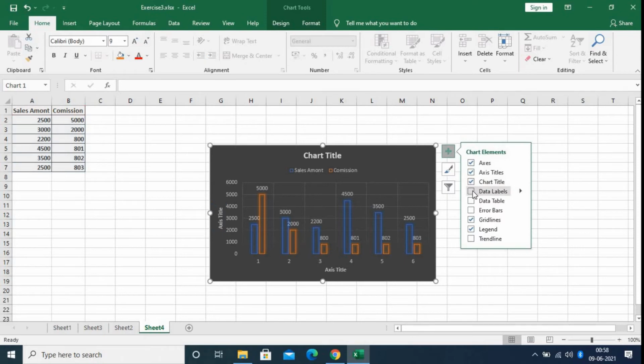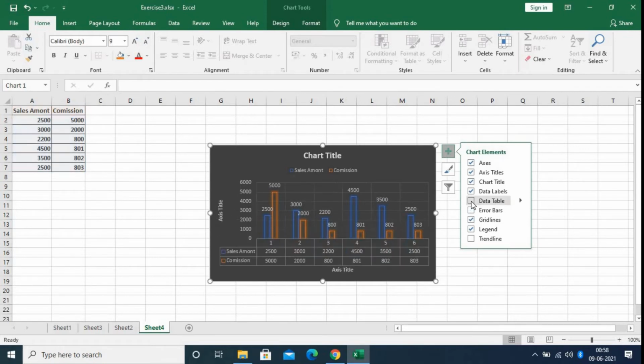Now if you click on this data label you can see the values of the sales amount and commission are showing. Now data table. If you want to insert the data table here, you can do it using this data table option.